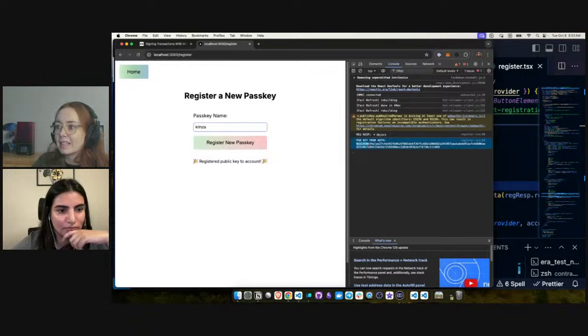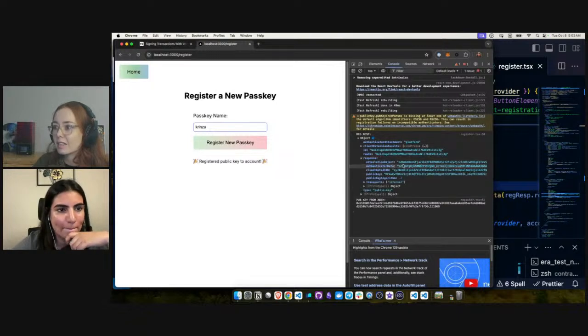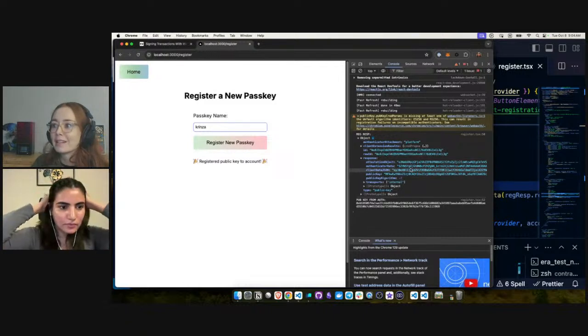And we can see this is the public key it extracted here. And this is what the registration response looks like. So we have, yeah, everything is base64 URL. If you're like, why does this look so weird?